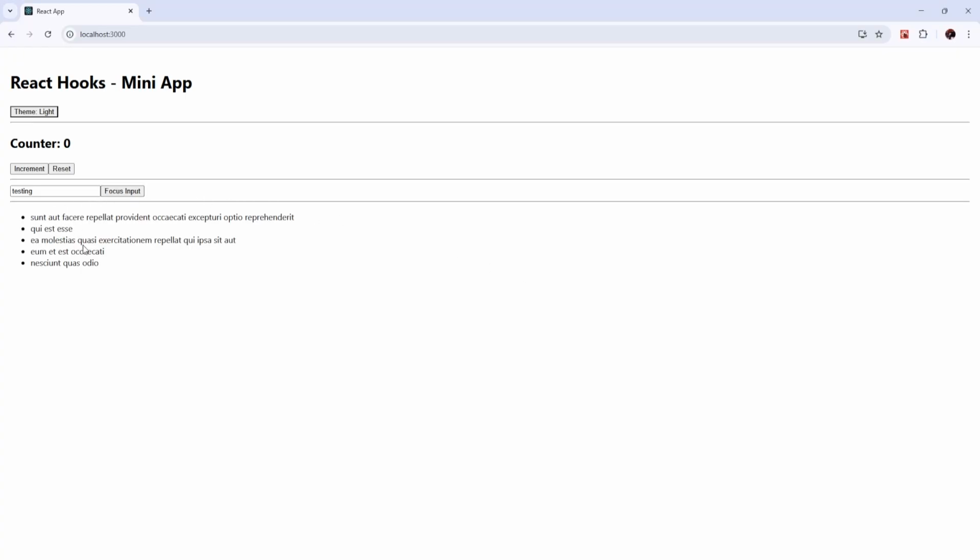Let's check the browser now. At first it will show loading data. Then after a moment it should display a list of usernames or any dummy data from the API. That means our useEffect hook is working perfectly.